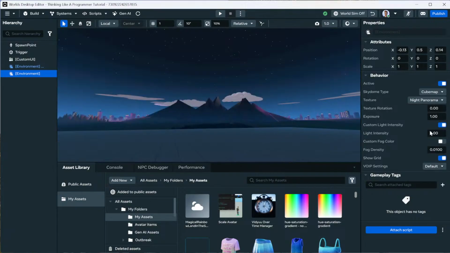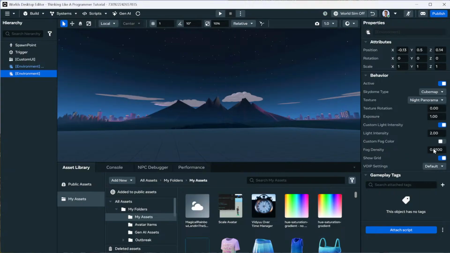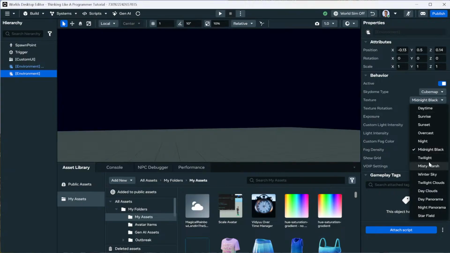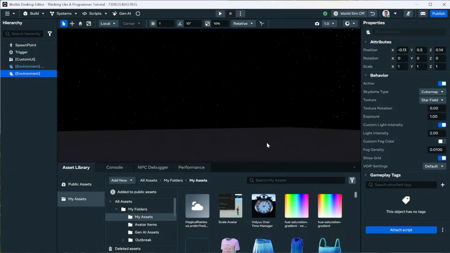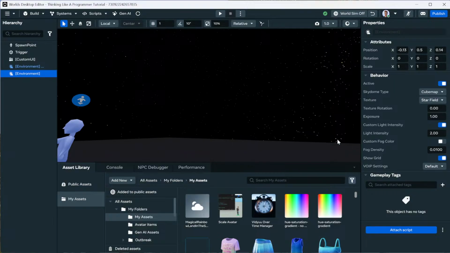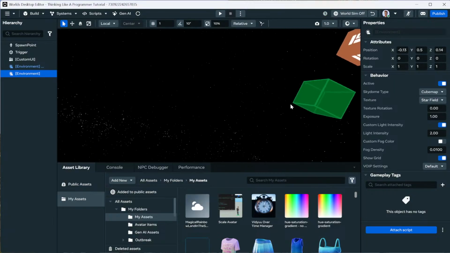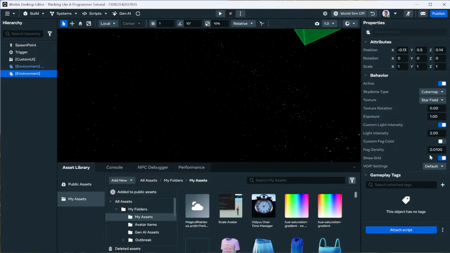Night panorama is pretty good. The Midnight Black is just a default one, but there was one called Starfield. If you're looking for stars, this one's good all the time, so that one's pretty good right there. You do get this kind of Milky Way galaxy type thing going on. I think that's what that is, right? You're supposed to represent it. It's pretty nice. You get some special features in here as well.